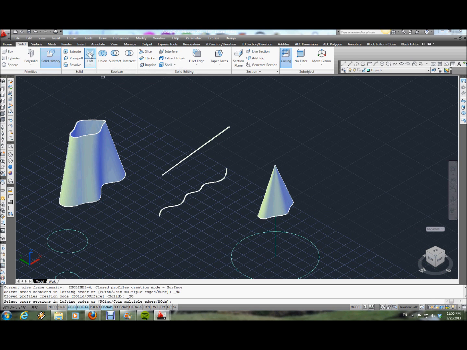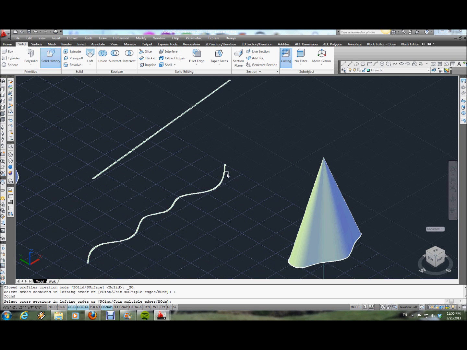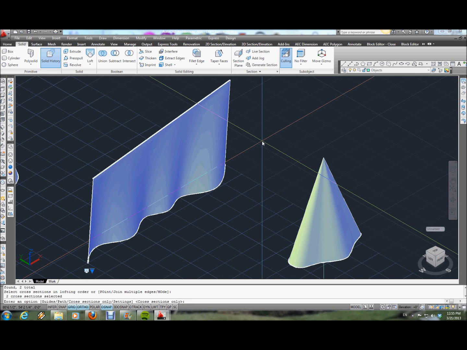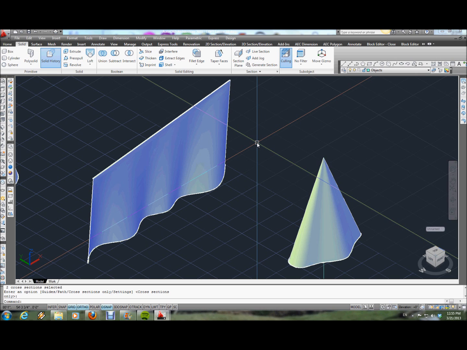Try another form here, Loft command. This time I just pick, without going to the command line, these two open sections. It creates this, which looks like a drape. It's a nice command if you want to make drapes for window treatments.